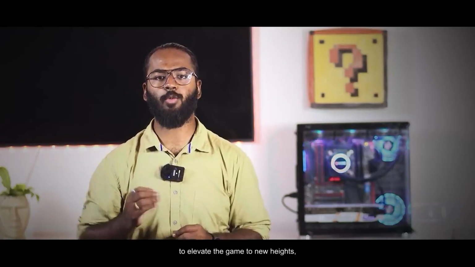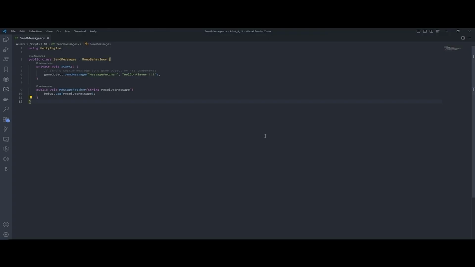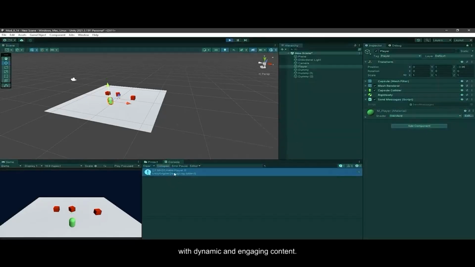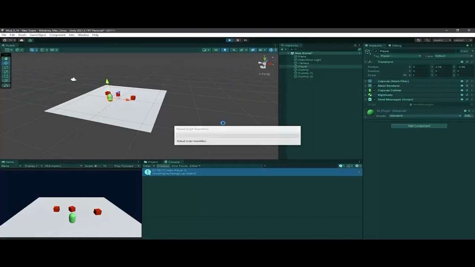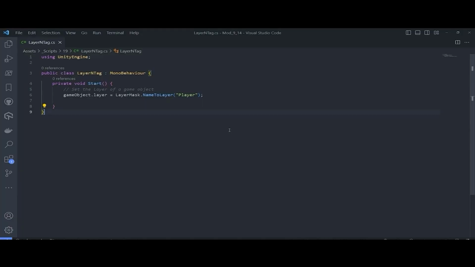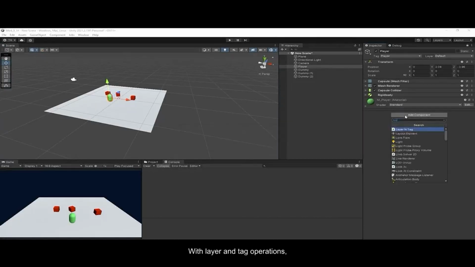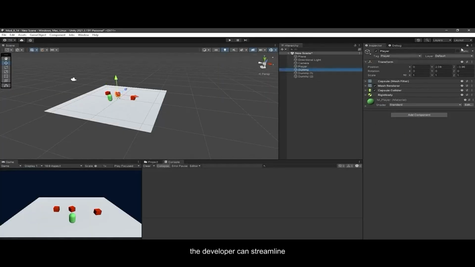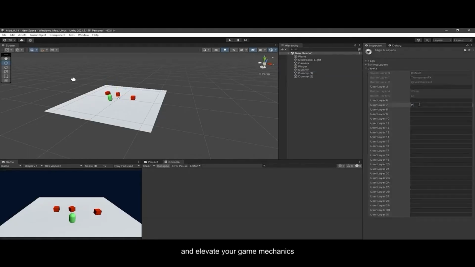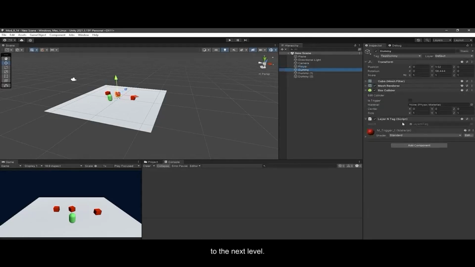SendMessage is a little gem that can be utilized to elevate the game to new heights, allowing you to respond to events or interactions in real time with dynamic and engaging content. With layer and tag operations, the developer can streamline collision detection, perfect object identification, and elevate your game mechanics to the next level.